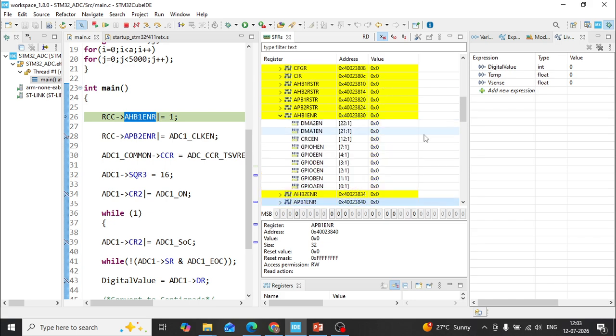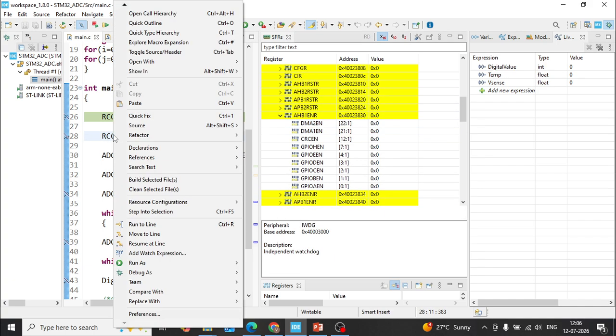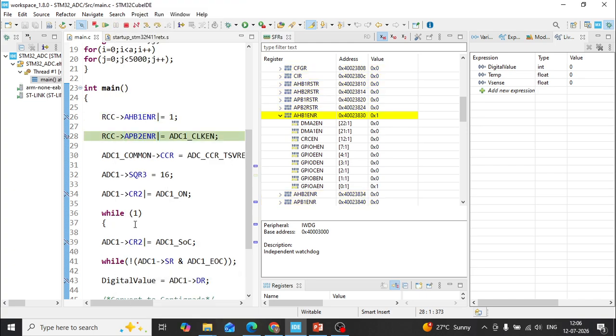Yeah, here you can see this is my AHB1 ENR, right? So now, guys, you can see I have run the code till here. That means this code got executed right now. This code executed is nothing but RCC AHB1 ENR. So what I did here is I have enabled the clock to the GPIOA, right? So that is the first instruction I have executed.